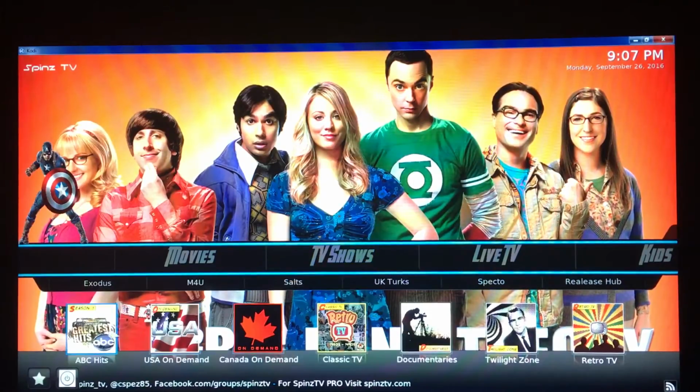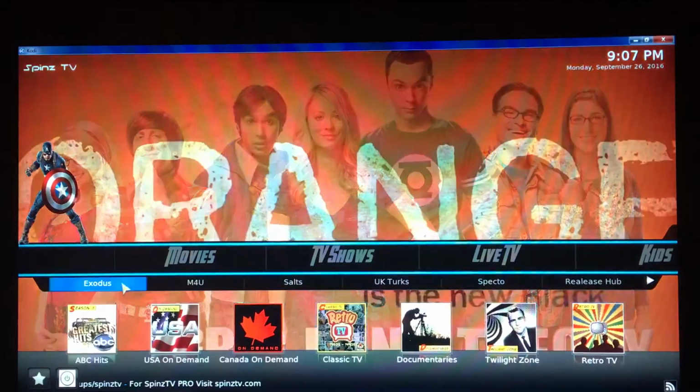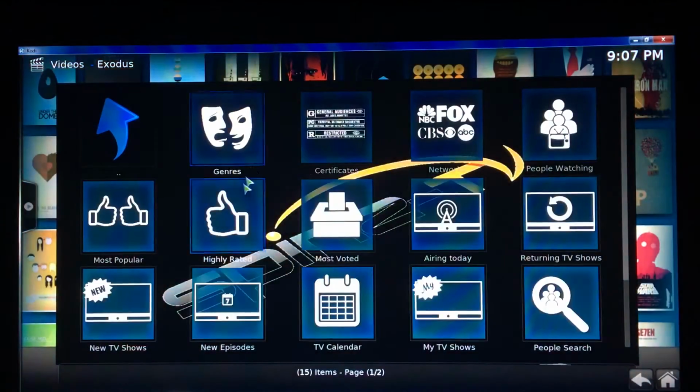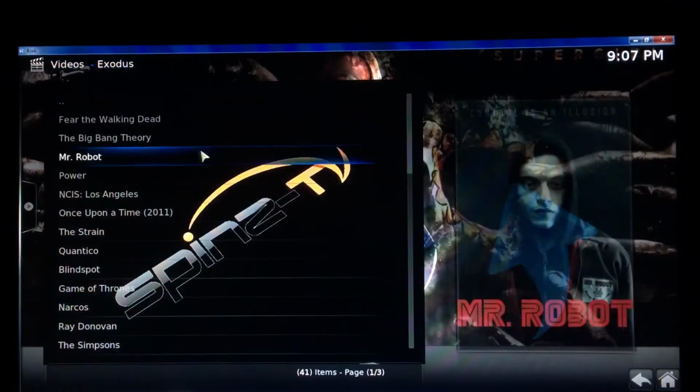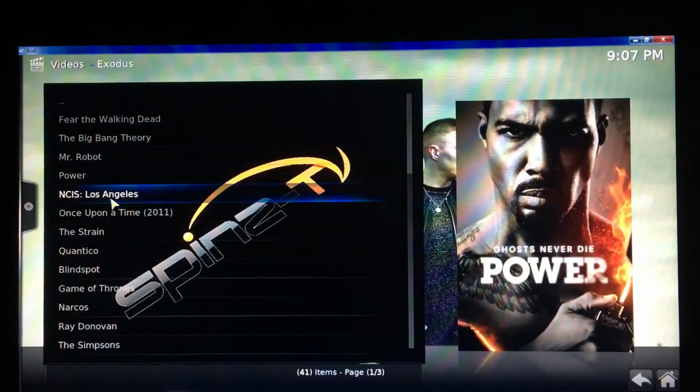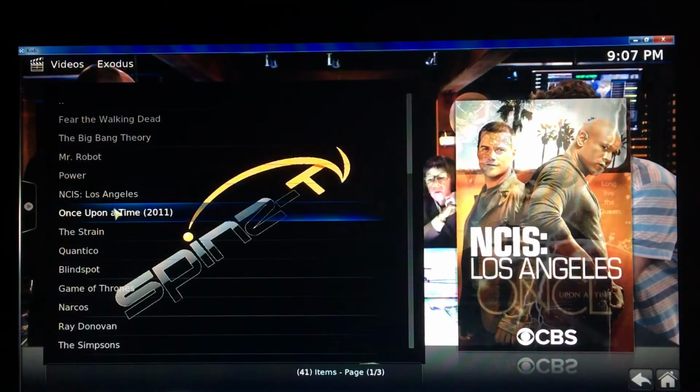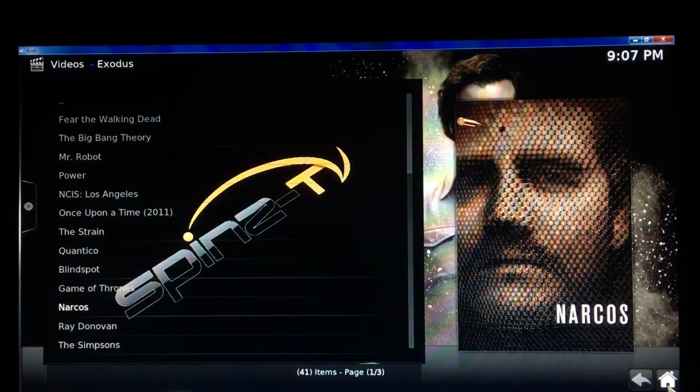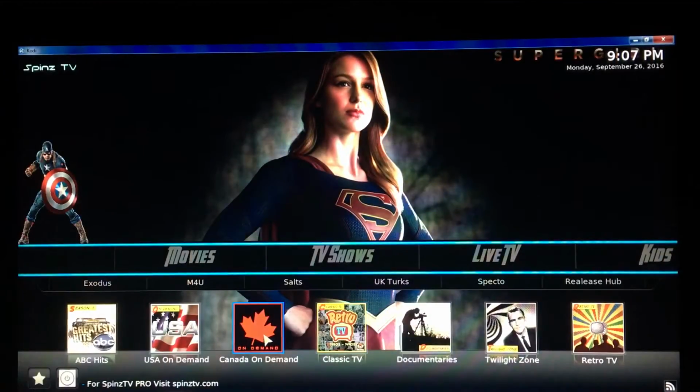So under TV shows, you have all your add-ons here where you're going to pull stuff from, and you'll see like Exodus, we just looked at that, and it's going to have different things under each of them: TV calendar, TV shows, people search. What are people watching? Let's click on that and see what people are watching right now. Fear the Walking Dead, The Big Bang Theory, Mr. Robot, Power, NCIS Los Angeles. I mean, it goes on and on.